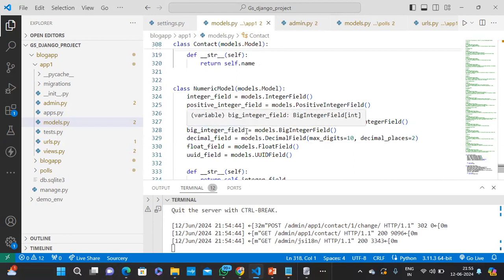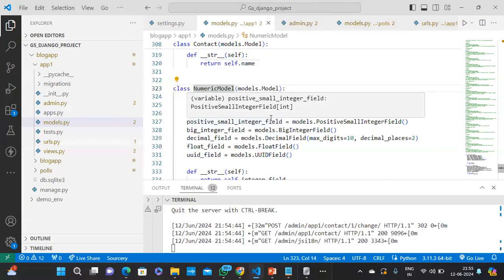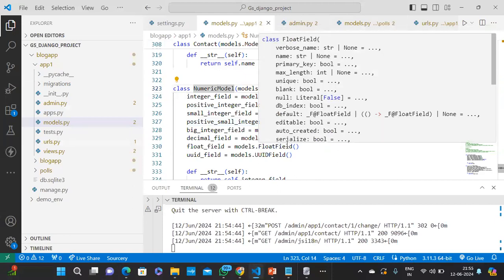Next class, I'll show you all fields in one table. Contact fields were the last class. Next class I'll create one table with all fields and explain them. Then I can store some data in that table, fetch the data, update it, delete it, and do all kinds of query set operations.